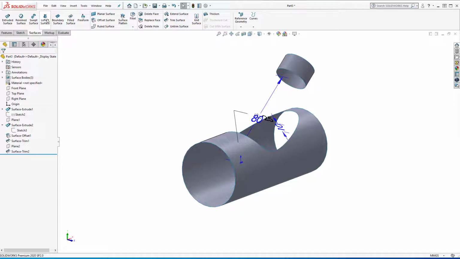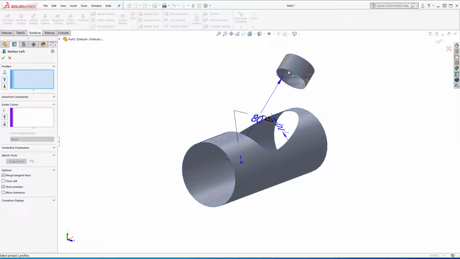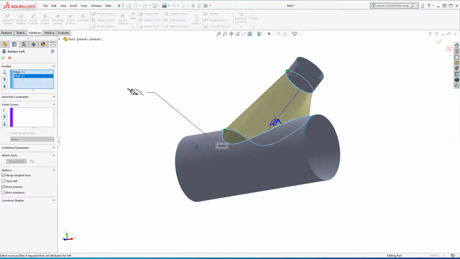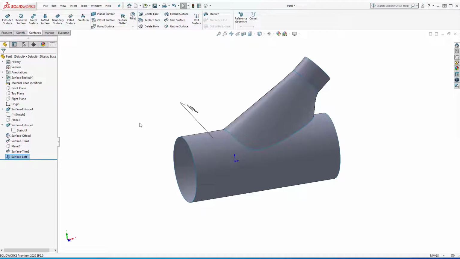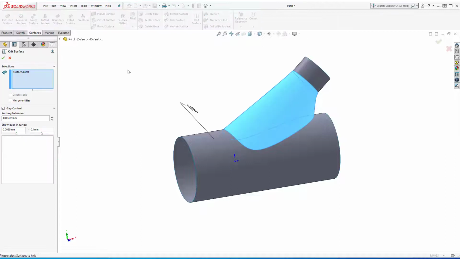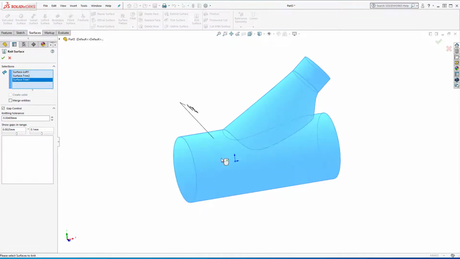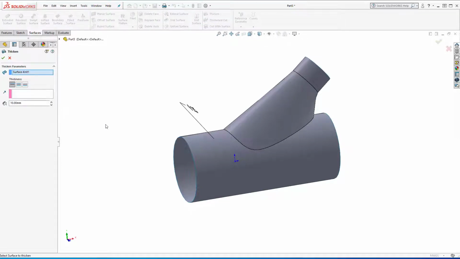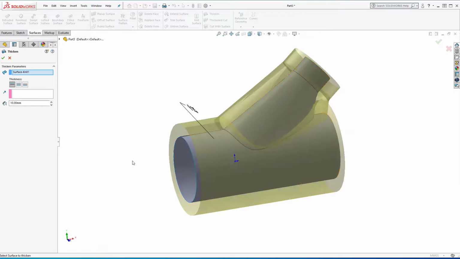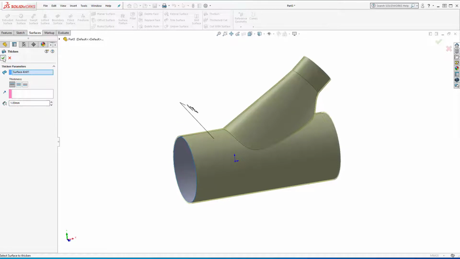And let's use lofted surface tool. Select this edge and this edge. Adjust handles if needed. Looks fine. And click accept. Let's knit all of these surfaces together. And click accept. And lastly, let's convert resulting surface to solid. Let's make it 1 millimeter. Tap to accept and click OK.